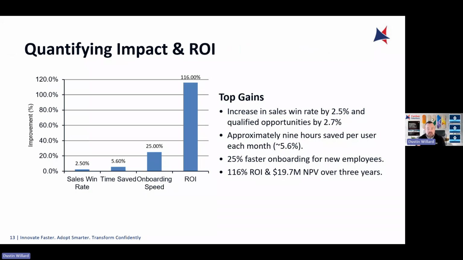So like I said, I guess I kind of jumped ahead there. Increasing sales win rate by 2.5%. Qualified opportunities by 2.7, approximately 9 hours saved per month. These are examples of a real client that we've worked with, and ultimately we saw this level of gain because we were measuring and training them constantly and ensuring that they were successful using the tool. And that's, again, critical in ensuring success.